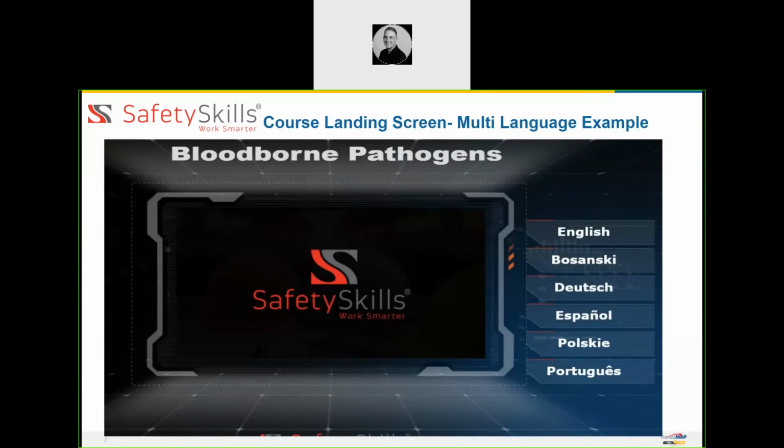So this is the screenshot of one of the Safety Skills courses. Again, multiple languages. You'll see the languages there. But it's nice, I think, that with this offering the end user can select their language. Well, it's not as significant as the iHasco library. This could be a potential fit for some customers.